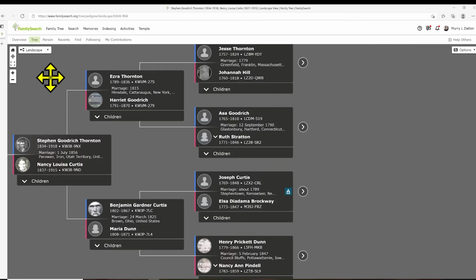Once entered, now make sure you are in the landscape mode. It's listed right up here on this drop-down arrow. It has landscape, portrait, fan chart, or descendancy. Just make sure you're in the landscape mode. You should now see your personal record and a pedigree chart of your ancestors.